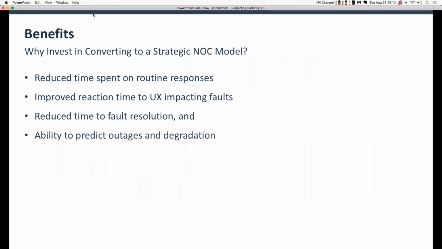So the benefits of moving from kind of a traditional tactical NOC to a strategic NOC model, you're going to reduce the time spent on routine responses, right? So engineers love that, rather than spending an average time of, let's say, 35 or 40 minutes responding to a ticket. If you can cut that by a third, if you can cut that by 50%, that frees them up and gives them more time to think towards improving the quality of the overall network experience rather than just fighting fires. It also helps improve the reaction time to user impacting faults, right?